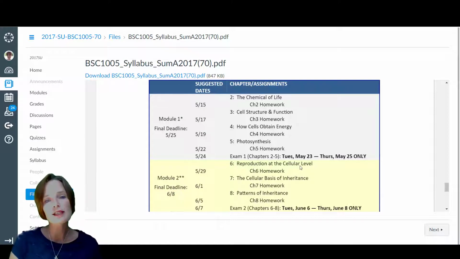So there is some flexibility in when you submit the homework assignments. I have posted the due dates on Canvas to match up with the suggested due dates, meaning if you miss one of those and you realize you missed it, just go into Canvas, complete the assignment, and you'll be fine as long as the final deadline has not passed for that module.